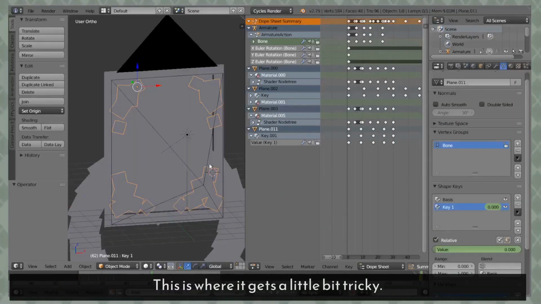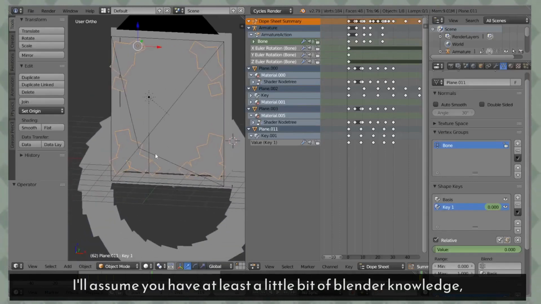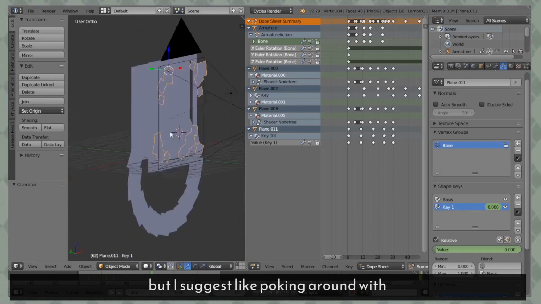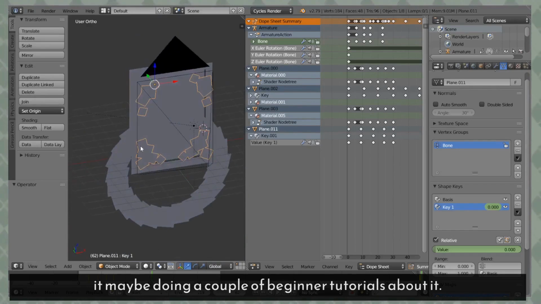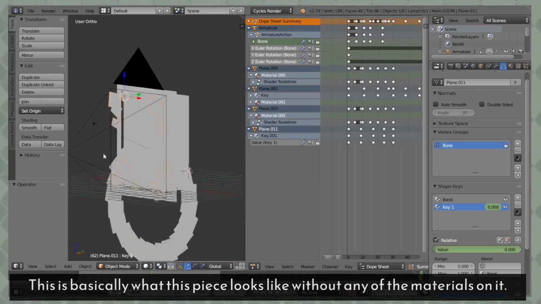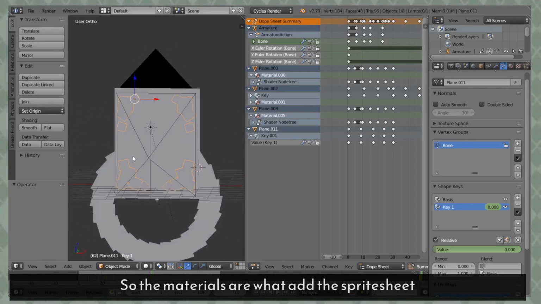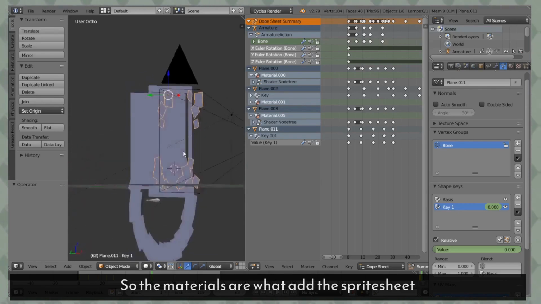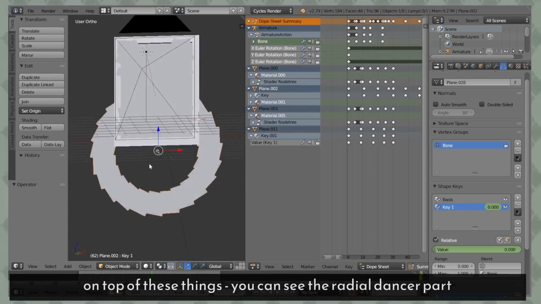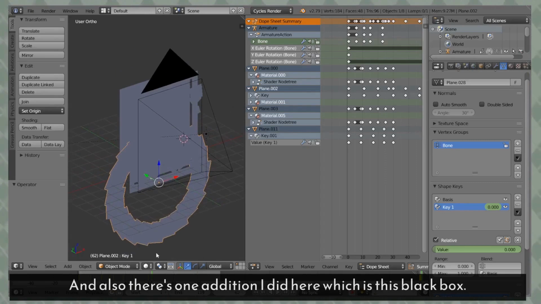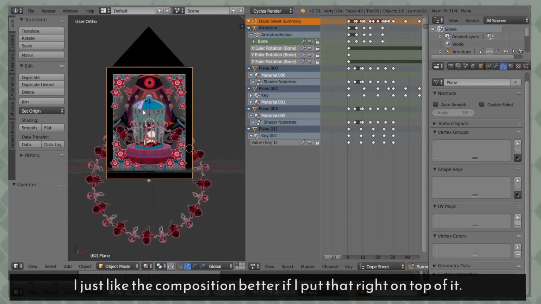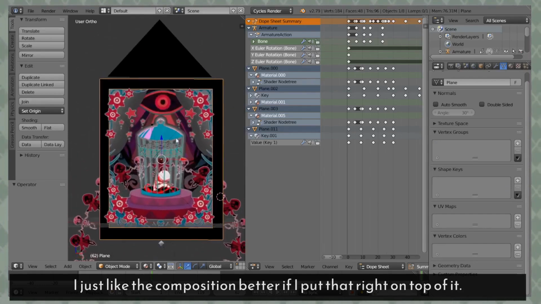Now we get to Blender. This is where it gets a little bit tricky. I'll assume you have at least a little bit of Blender knowledge, but I suggest poking around with it, maybe doing a couple of beginner tutorials about it. This is basically what this piece looks like without any of the materials on it. So the materials are what add the sprite sheet on top of these things. You can see the radial dancer part, and also there's one addition I did here, which is this black box. I just like the composition better if I put that right on top of it.